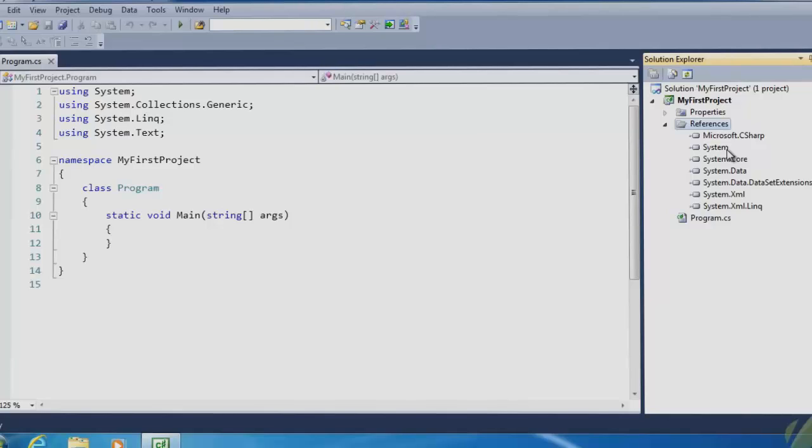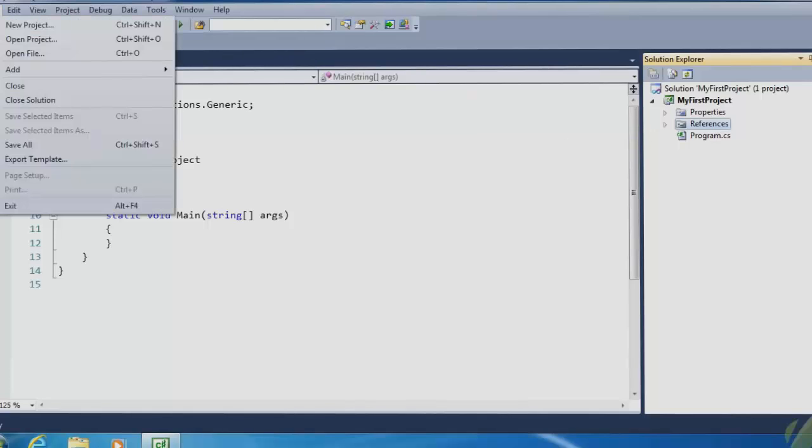So you can think of the solution as the overall application that we are building, and then the project as each individual piece of that particular application. And it is kind of representative of the file system. If we were to save this project, in fact, let's go ahead and do this.